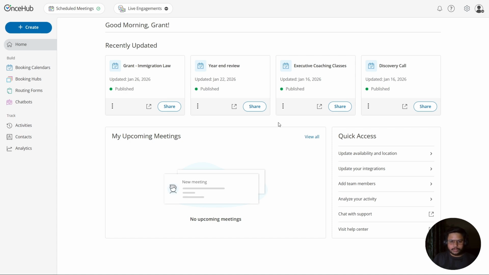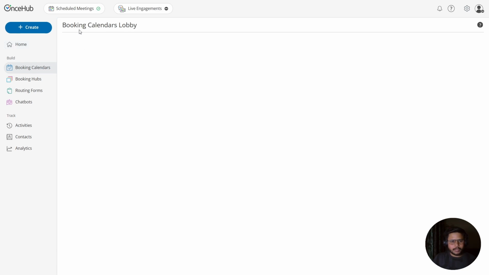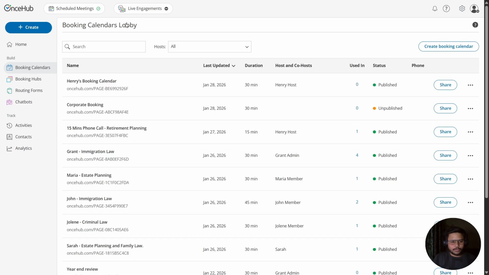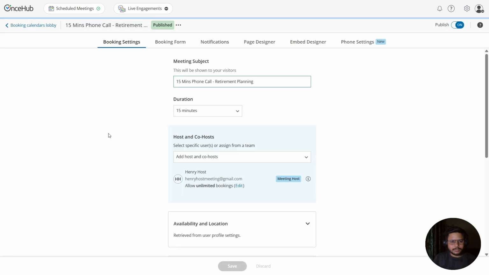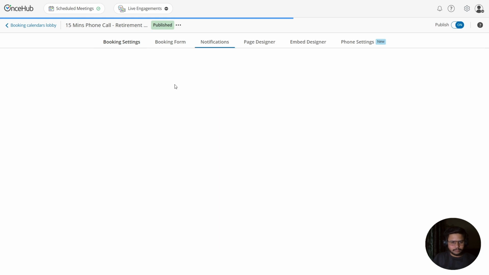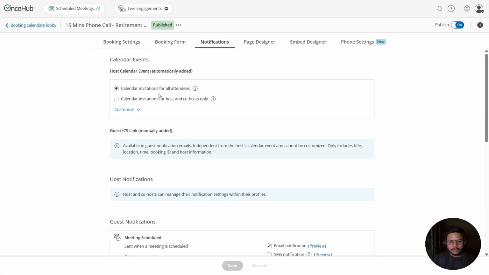Once you are logged in to the OnceHub account, click on Booking Calendars from the left sidebar. It will take you to the Booking Calendars lobby, from where you can select the relevant booking calendar that you want to edit. Next, click on the Notifications tab. You will then see an option that says Calendar Event.